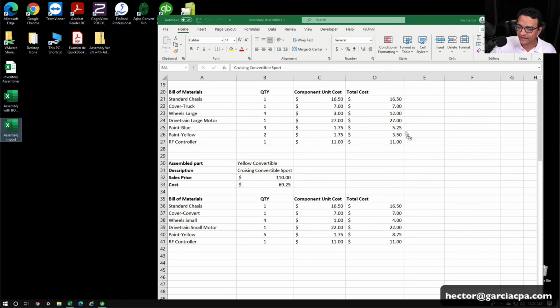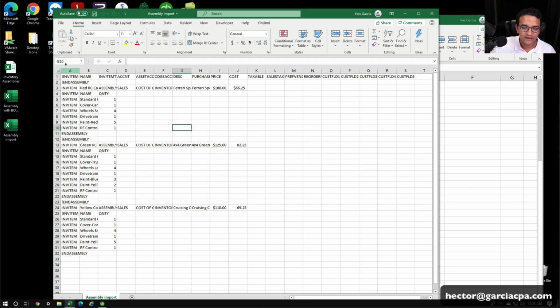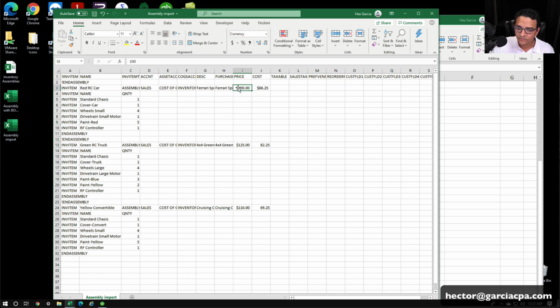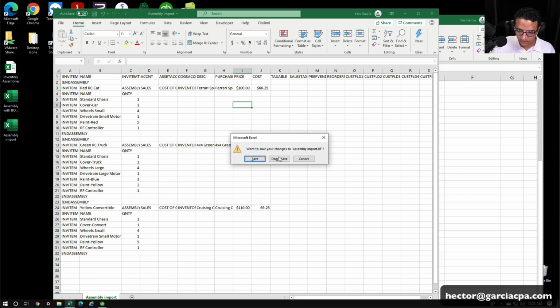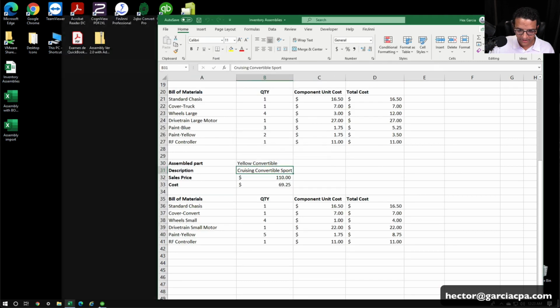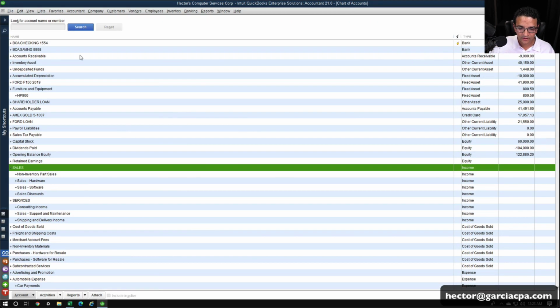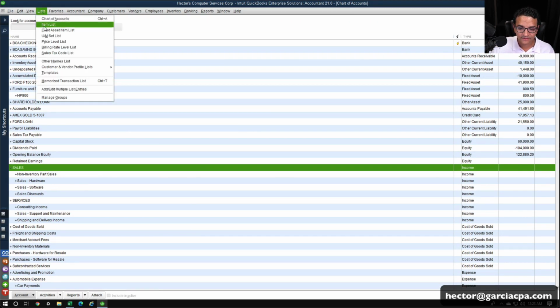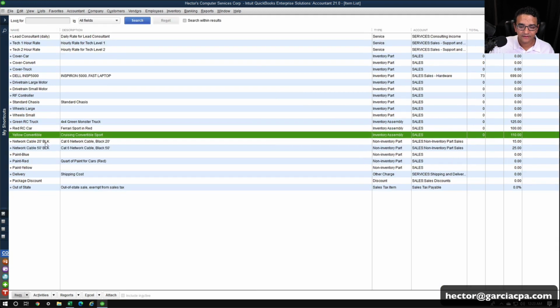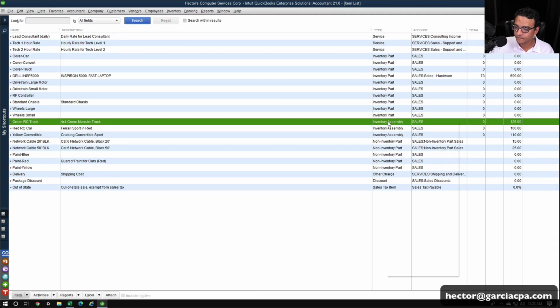I'm going to click and drag it into Excel just so you can see it. There it is. Okay, all that information was brought in here. Okay, there's some dollar signs here. Not sure if that's going to work or not. Maybe I should have removed that before, but let's give it a shot. Let's see what happens. So I'm going to go ahead and go back into QuickBooks, go back into my item list, and delete the assemblies that are there now.